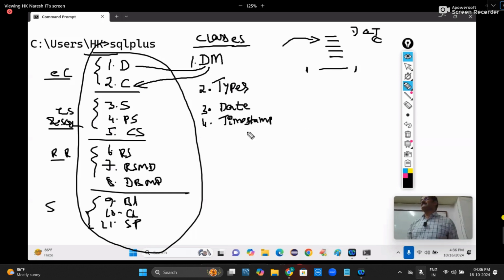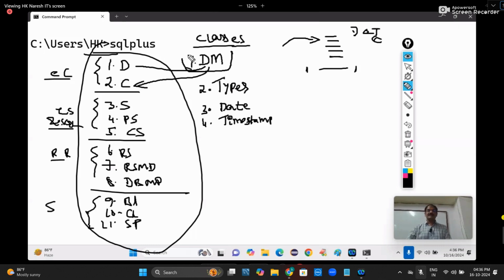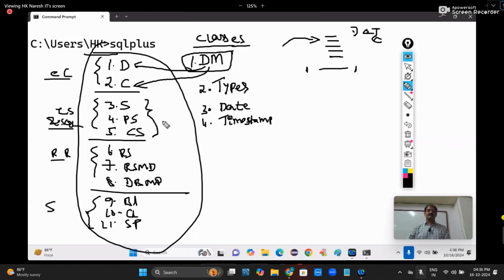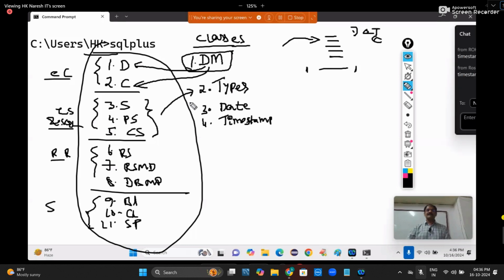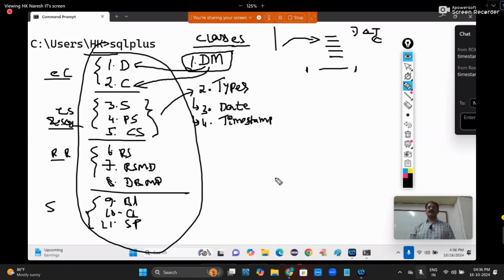So DriverManager is responsible for establishing the connection with the help of the driver. After that, statement, prepared statement and callable statement will take the help of Types, data types, date and Timestamp for running the queries and storing the different values in the database. Everyone understand? Now, I have a question. Everyone think and tell me.